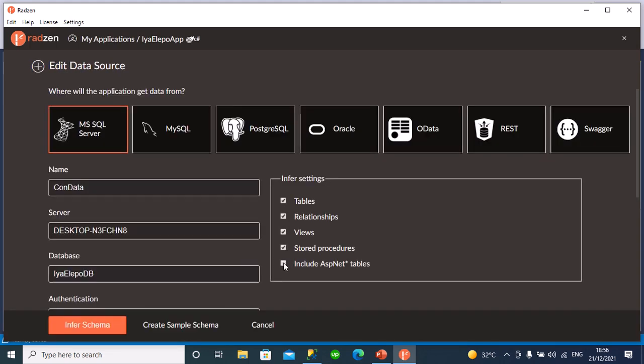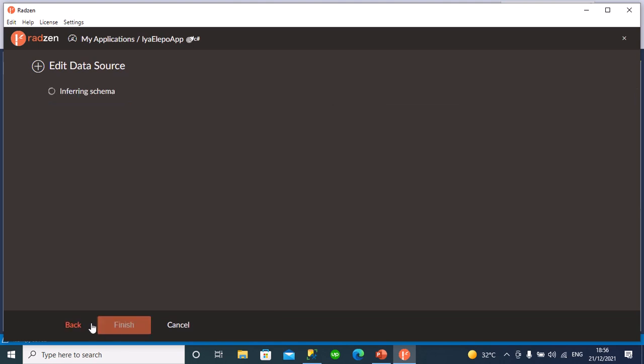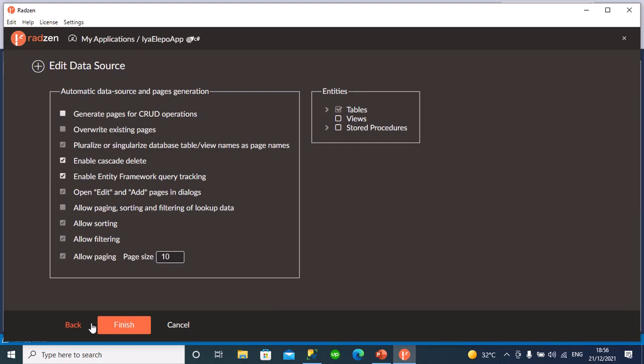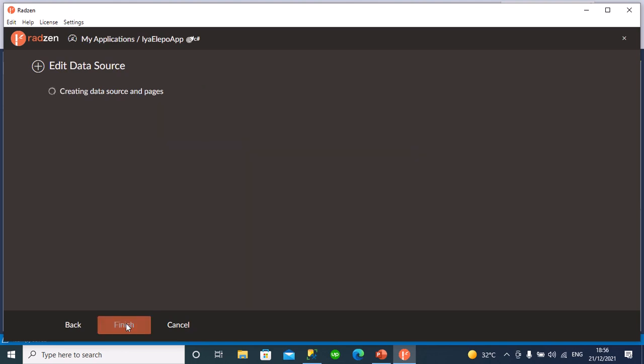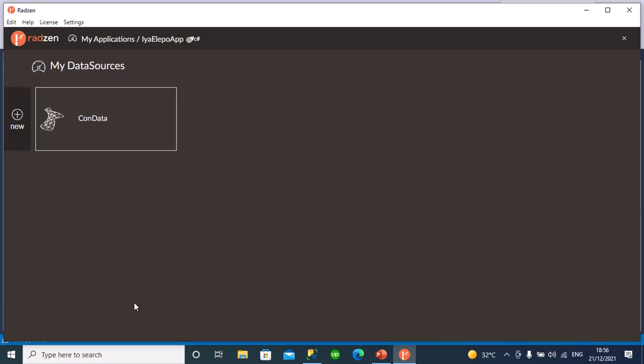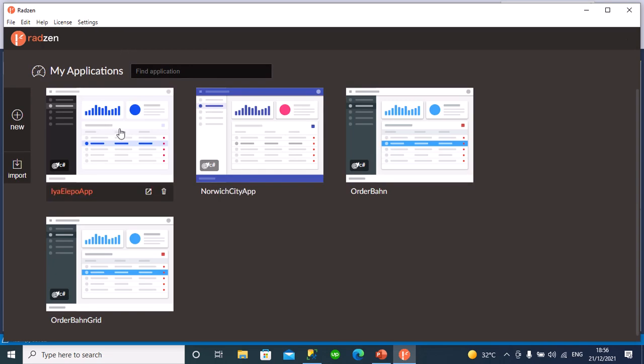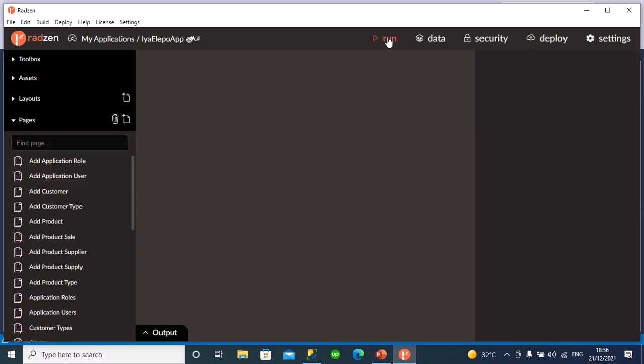This time around, make sure to include the Aspnet tables. So in the first schema. Are you following? Yes, sir. Now expand entities. So include all the Aspnet tables. In fact, include genders as well. So all tables now included, because the Aspnet tables were not there before. So let's click finish. Now let's run the app.